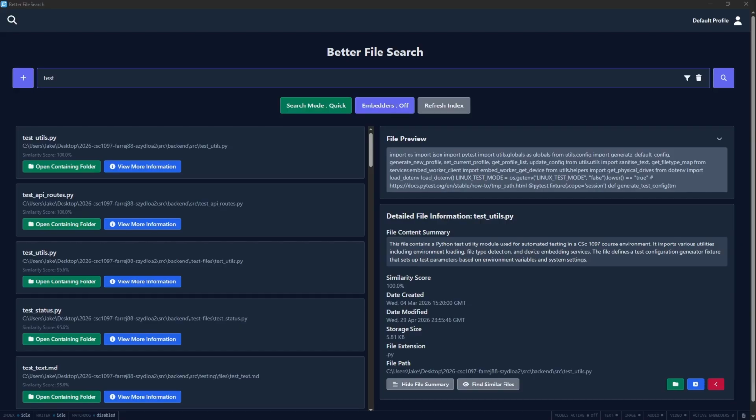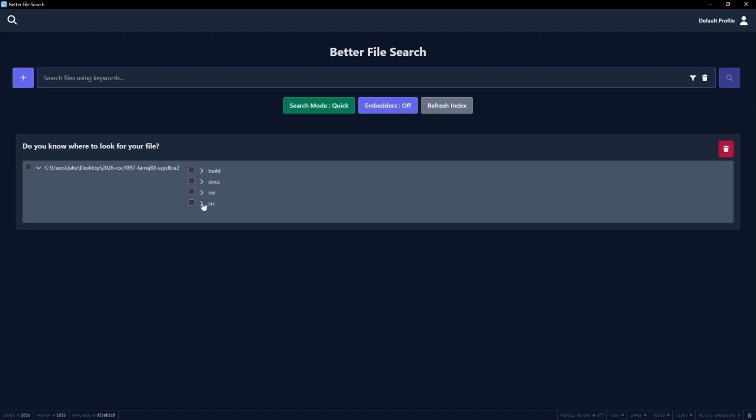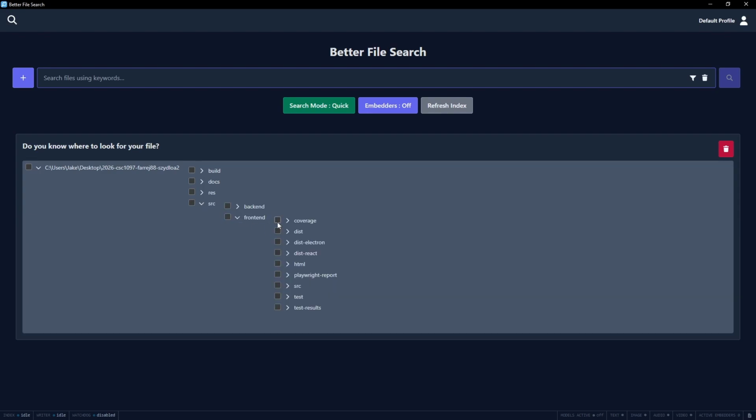To clear a search query and results, click on the bin icon located inside the search bar. If you have an idea of the folder your file might be in, you can use the directory selector below, clicking on the drop-downs to recursively search the file system tree.